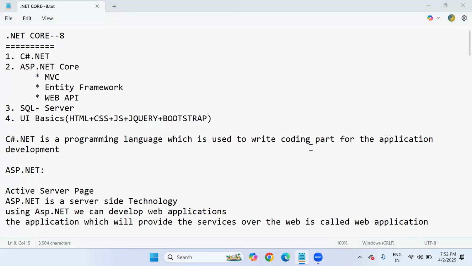Sorry to interrupt. SQL Server means what? Will you cover SQL commands, PLSQL related? Here in SQL Server, PLSQL is not there. Actually, PLSQL is related to Oracle. Correct. In Microsoft SQL Server, TSQL is there, Transact-SQL. TSQL also we will cover.